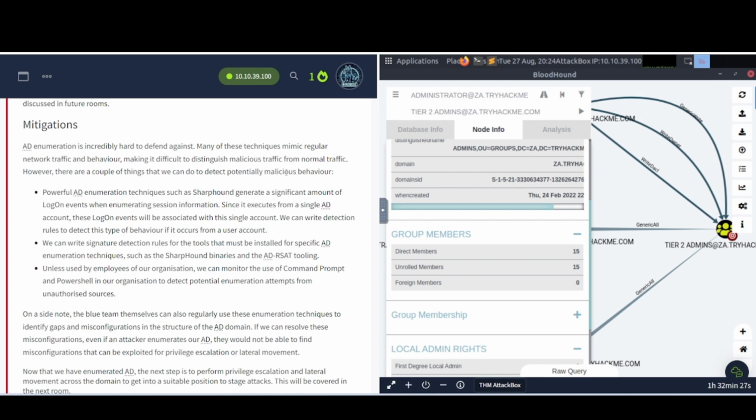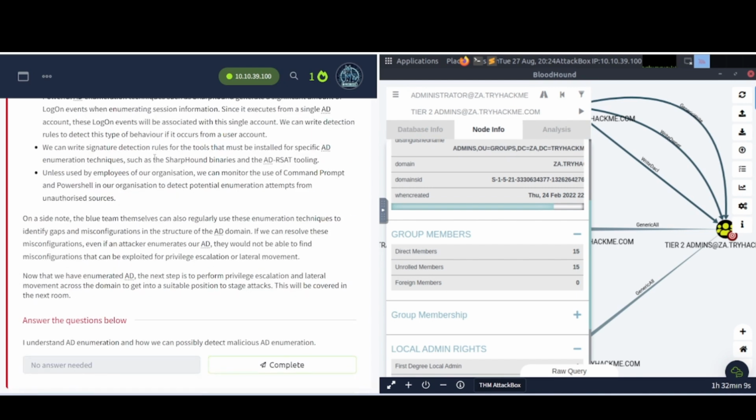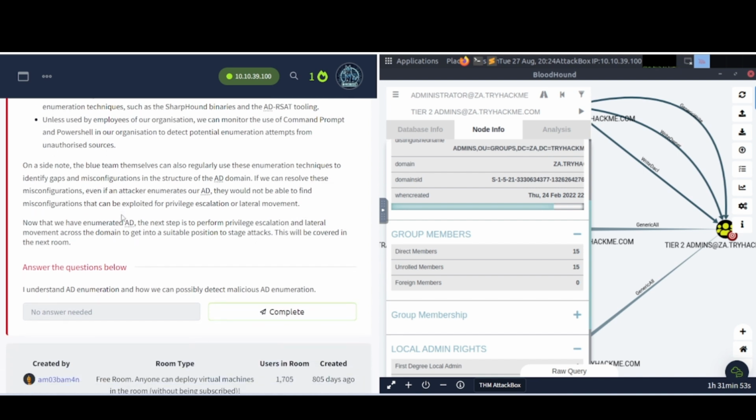detect potentially malicious behavior. It says powerful AD enumeration techniques such as SharpHound generate a significant amount of logon events when enumerating session information. Since it executes from a single AD account, these logon events will be associated with that single account. We can write detection rules to detect this type of behavior if it occurs from a single user account. We can write signature detection rules for the tools that must be installed for specific AD enumeration techniques, such as the Sharp binaries and the AD RSAT tooling. Unless used by employees of an organization, we can monitor the use of command prompt and PowerShell in our organization to detect potential enumeration attempts from unauthorized sources.